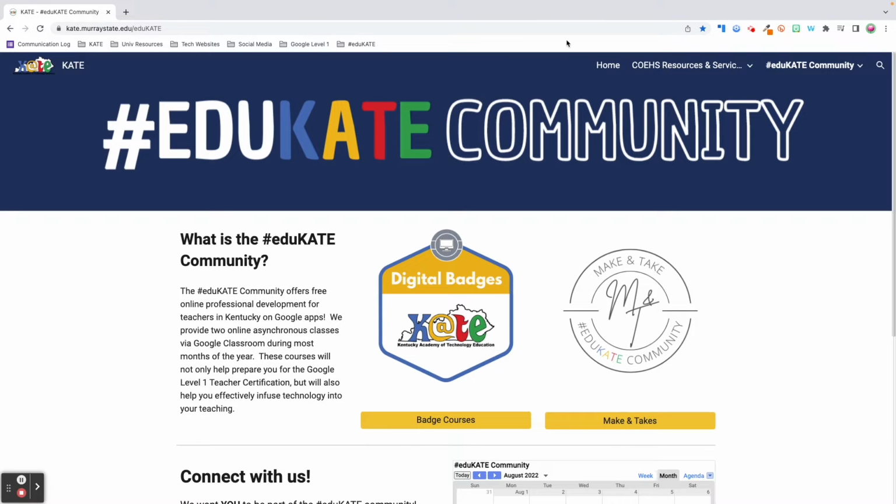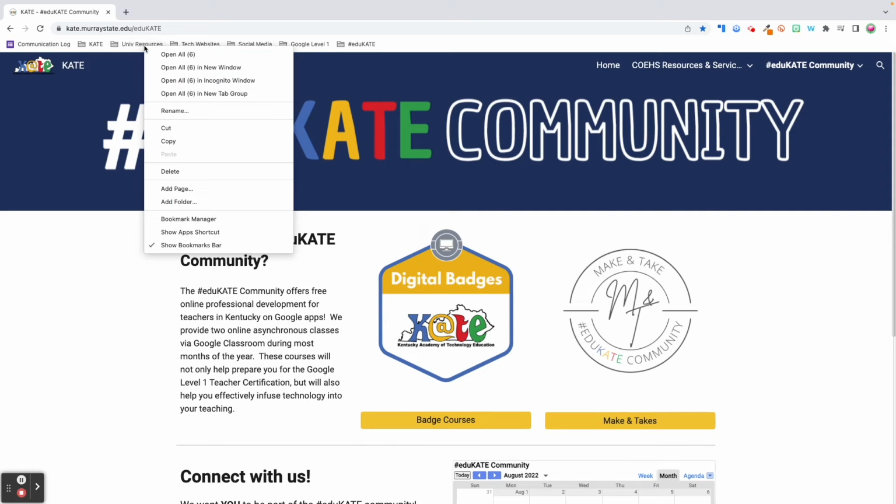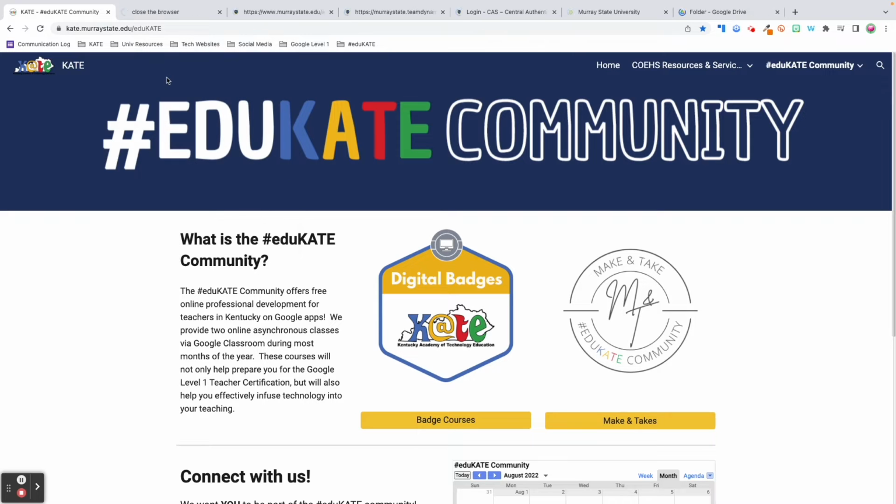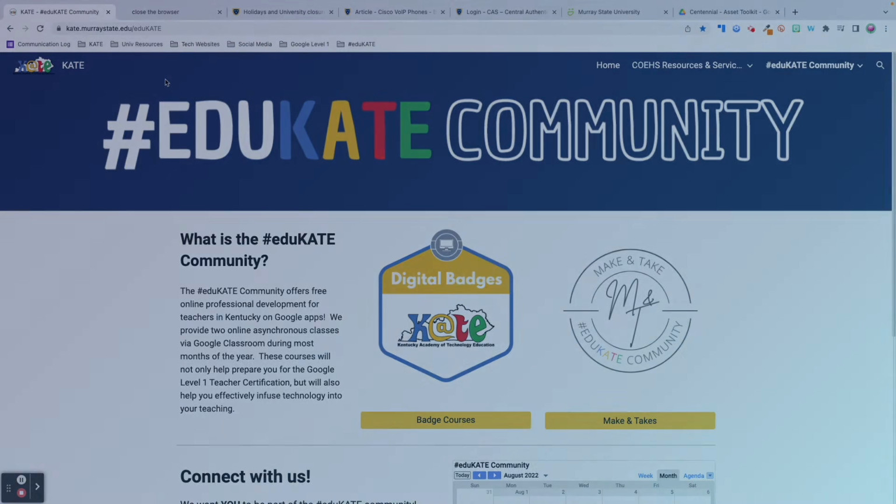Another great feature of a bookmark folder is the ability to open all the tabs in a specific folder at once. When you right-click on a folder, it will give you the option to open your links as new tabs, in a new window, or as a new tab group. This is especially useful if you find yourself opening the same links at the beginning of your class each time or when you get to work every day.